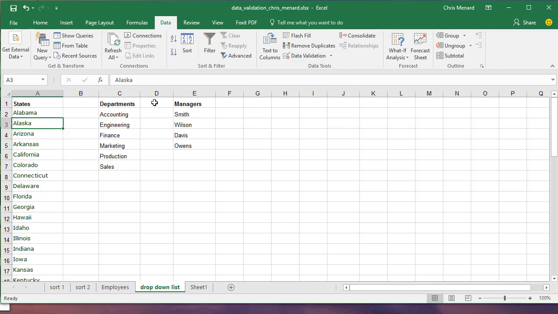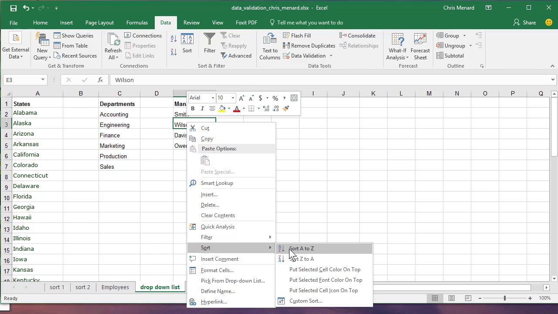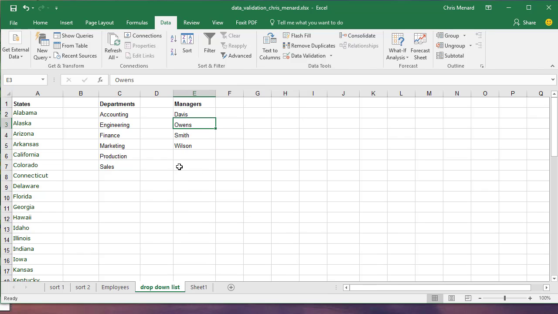Notice I do have blank columns here. This is when you do want blank columns, because I might want to sort by manager if I had a data validation for manager, but I don't want it to change department or states. So I actually have three data ranges here. This is one time you do put in blank columns.